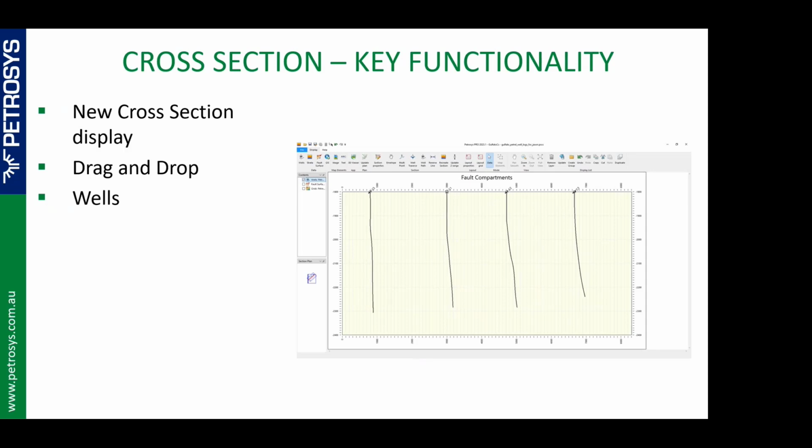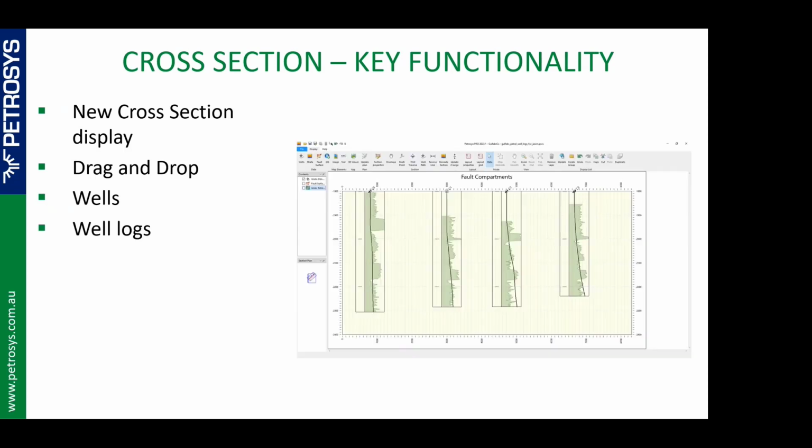As I mentioned, we can display well data. You can display well data from the display menu or using drag and drop. You can display well logs. If you are familiar with log signatures in the mapping section or the 3D viewer, we also have the capability to display log data as a type of data in your cross section.